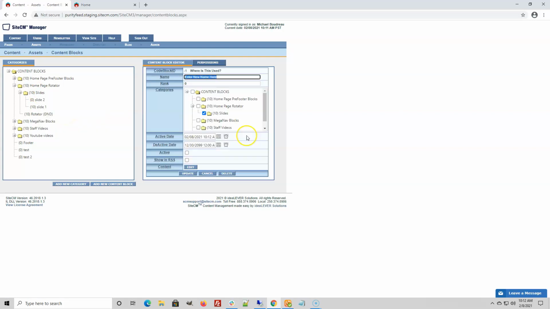To add a new slide to a category, simply right-click on the category and select Add Item to Category. Give it a name. It could be Slide 3, or it could be the topic of the rotator slide. The choice is yours. For this demonstration, I'm going to name it Slide 3. The rank number determines the order of this slide amongst its other slides in the same category. So if you want your new slide to appear first, give it a rank number that's small. If you want it to appear more toward the end of the slides, give it a rank number that's large.